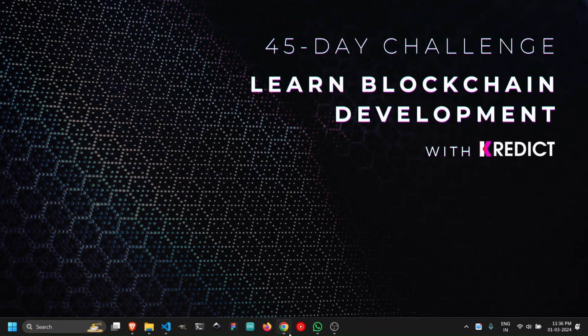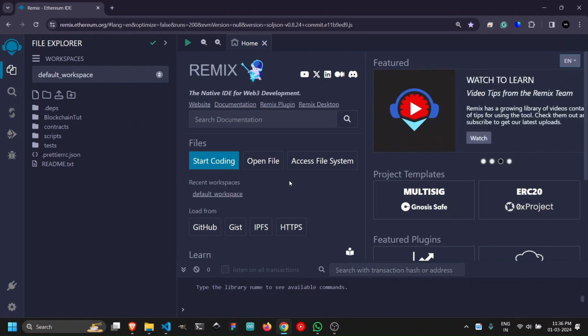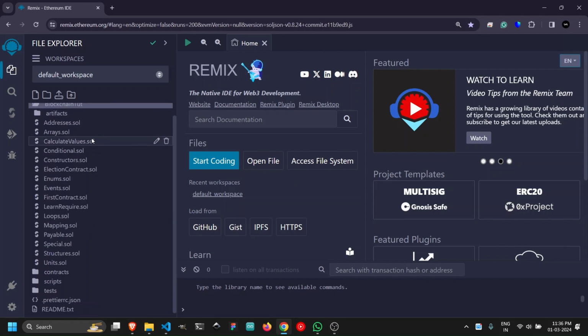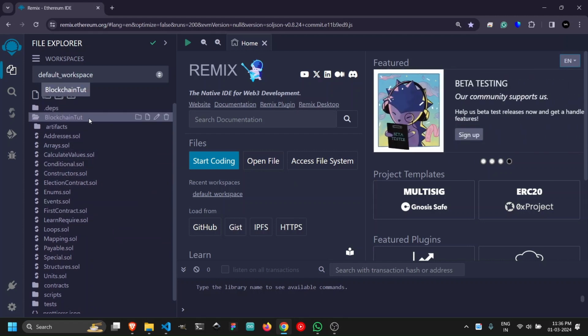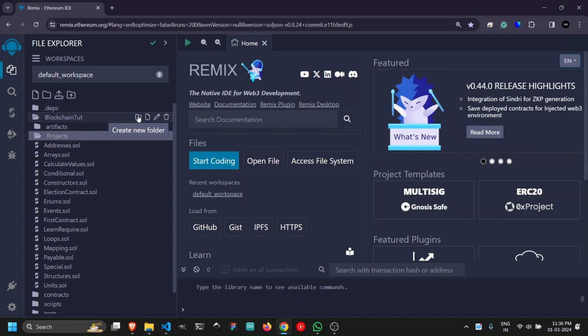So for this, I'm just going to quickly open my browser, Chrome in my case, you can use whatever you want. If you remember, we have this blockchain tutor folder in which we have all the smart contracts we have written so far. In this folder, I'm going to create a new folder, let's say projects. Now that we have covered all the topics, we are going to create some projects in Solidity, so this is the folder for that.